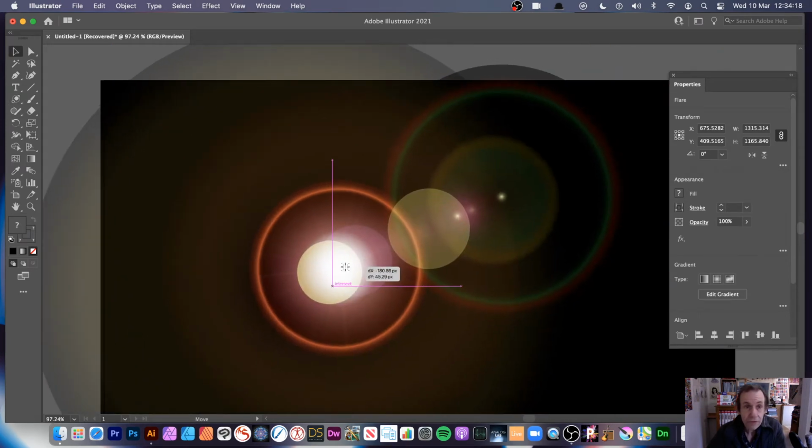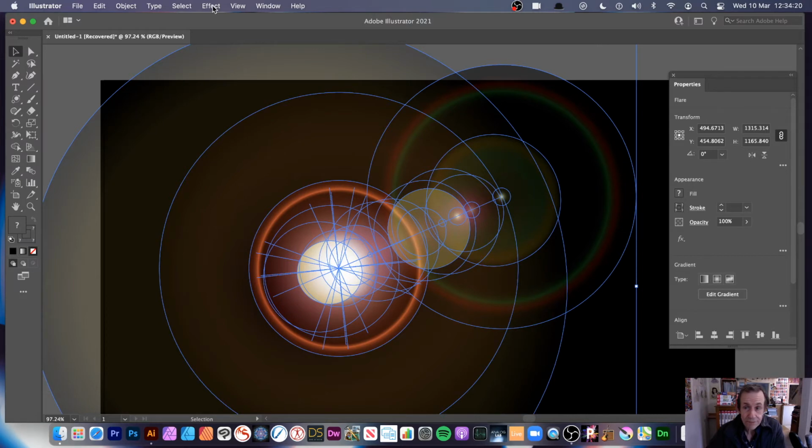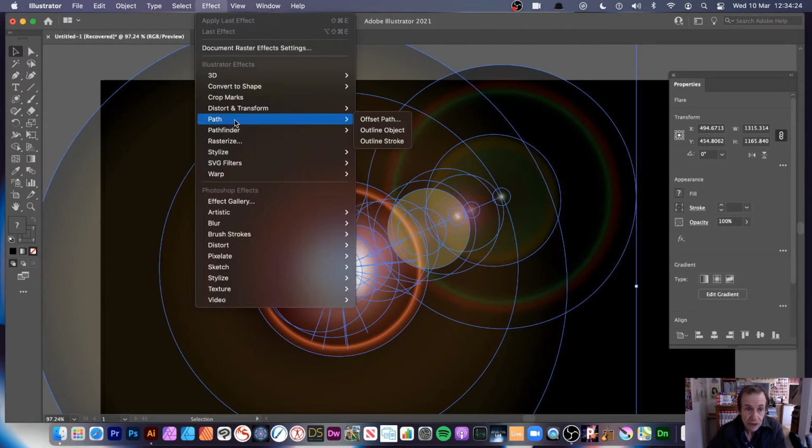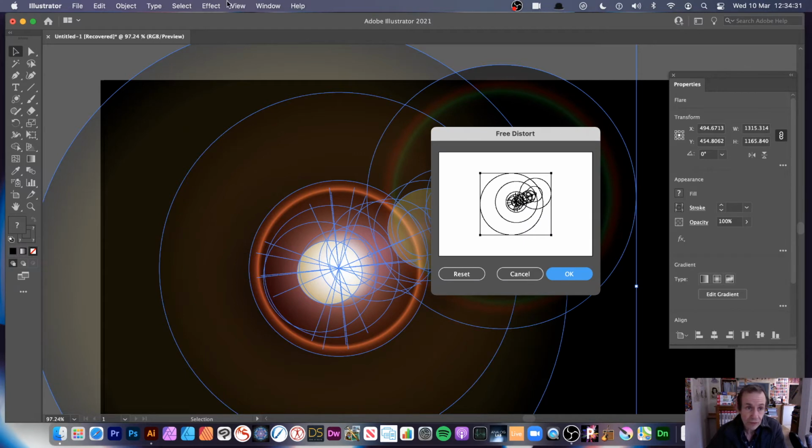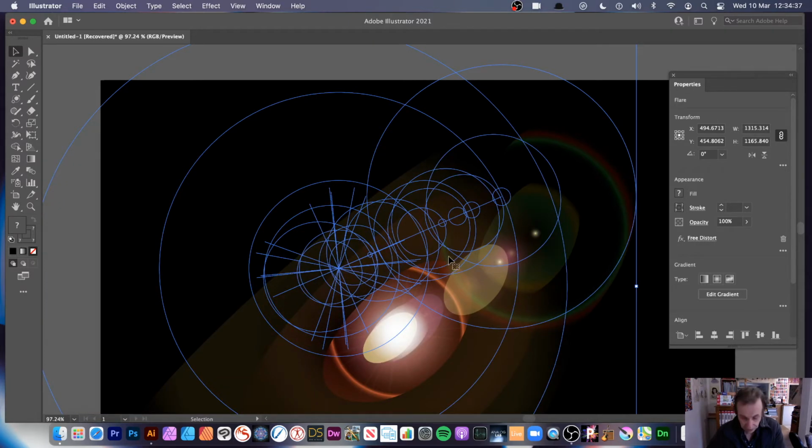Now, also what you can do is apply effects to it as well. In some cases, this will have no effect whatsoever. But say you go to Distort, there you can use Free Distort. So you can see the Free Distort goes there, and this is obviously the Effect menu. You can then just warp the design there, click OK, and you can see the design is warped.